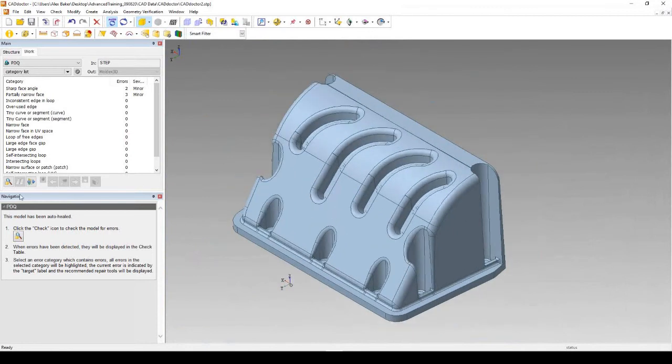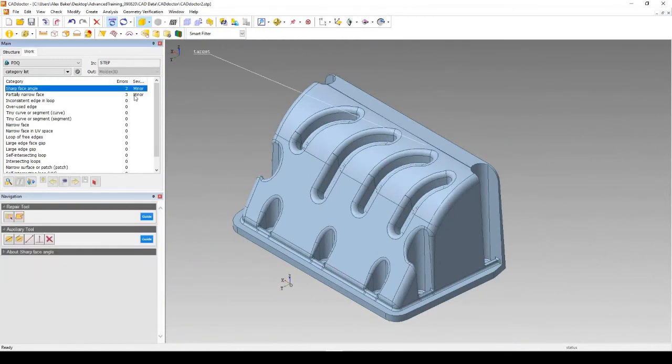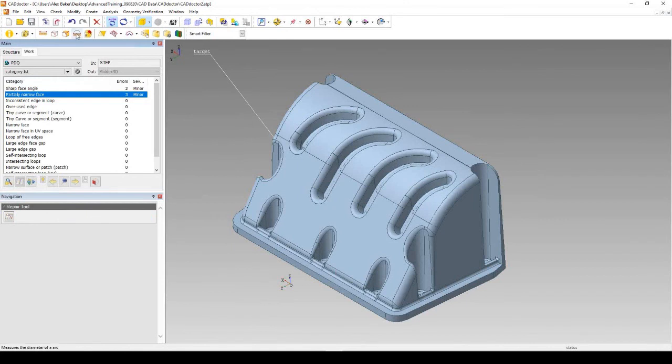So that's pretty much it though. Once you've made those adjustments, you can maybe just go in and check auto heal again if you really want to, but luckily this table updates as you fix these errors. And now we're only left with a couple minor errors. And at this point, I would just go and export my model so that I can move on with my meshing.